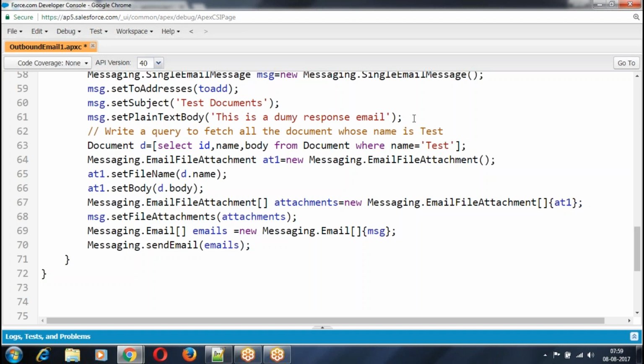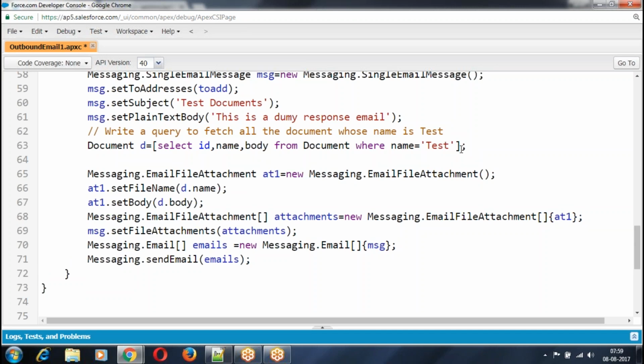If you know there is only one document, keep it as a single document. If you are not sure how many documents there are, now I don't want to take a particular document. I want to send all the documents.